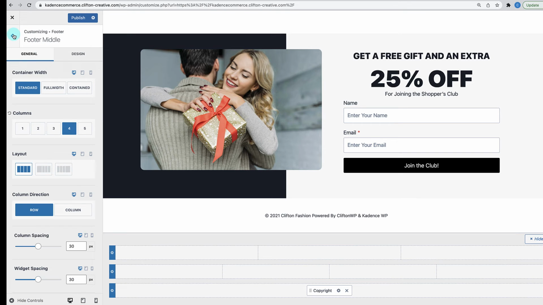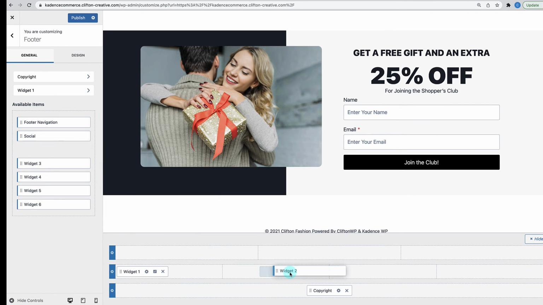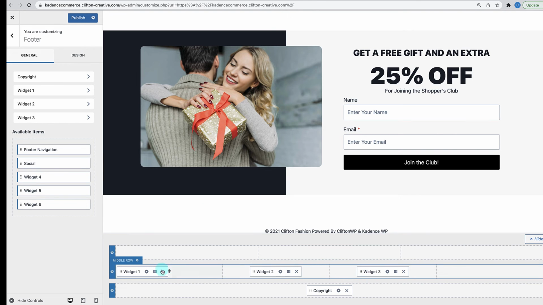If you go back to the main general footer settings here, we can just start dragging in widgets. I'm going to drag the first widget into the first column, drag the second one in there, and a third widget in there as well. What I do is drag in the widgets first, and then add content to them afterwards. On the fourth one, I want this to be our social icons, so I'm going to grab a social widget and put that in there.